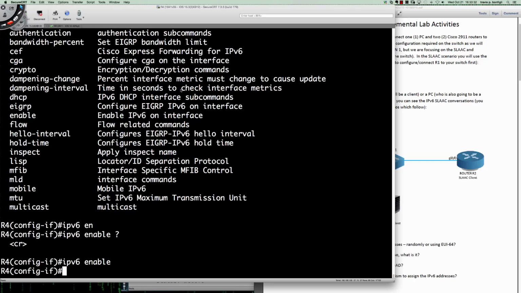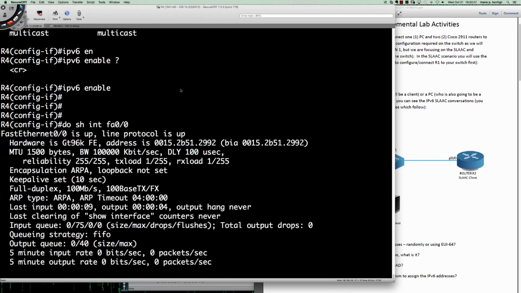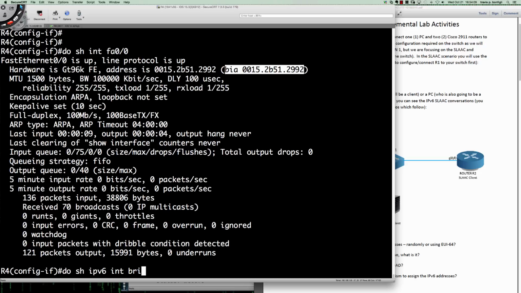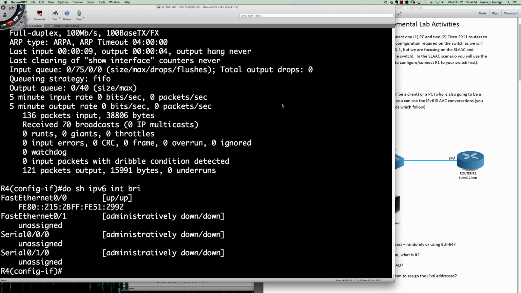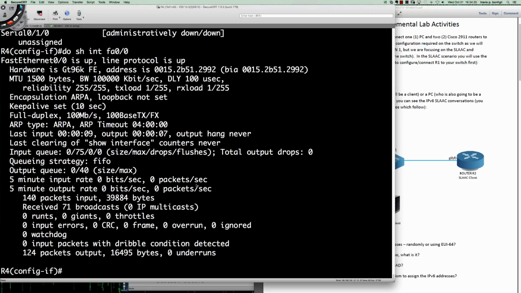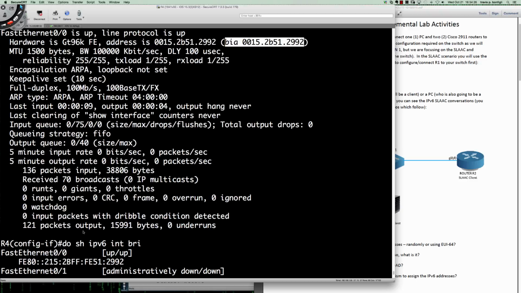Now let's take a look at how Cisco does this. If I were to say do show interface Fa0/0, here is my burned-in MAC address on this router interface, FastEthernet 0/0. So now when I say do show ipv6 interface brief, we see that we do have an address. In fact, let me rerun that show interface and cut it off right there. If I roll back up here, you can see that I'm trying to get these both in the same frame. There we go.